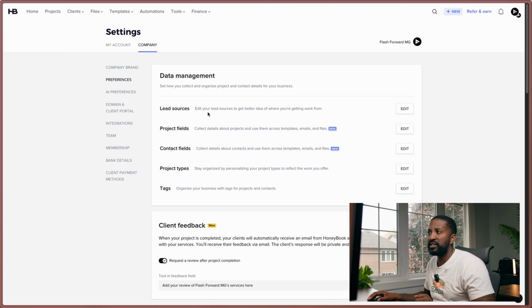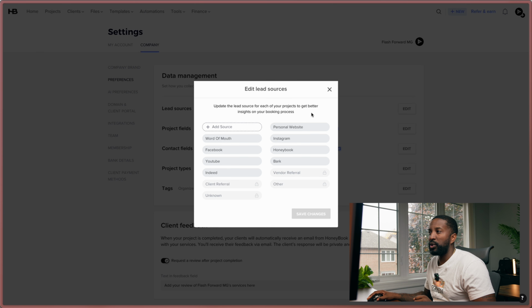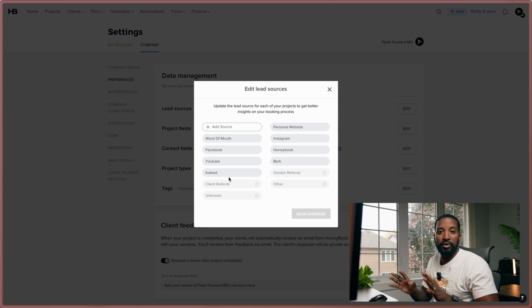So if you take a look at this, like our lead sources, it says edit your lead sources to get a better idea of where you're getting your work from. So what I would put in here is all of the different places that a client contacts you from. So for example, word of mouth, maybe they found you on Facebook, maybe they found you on YouTube, Instagram, whatever avenues that people can find you, you put them in here.